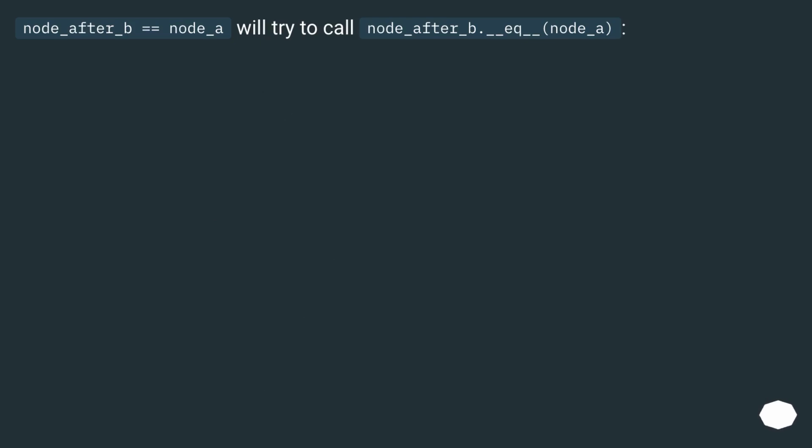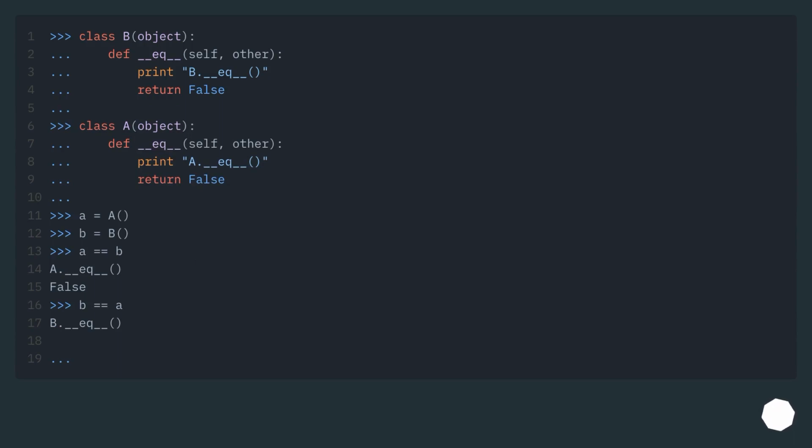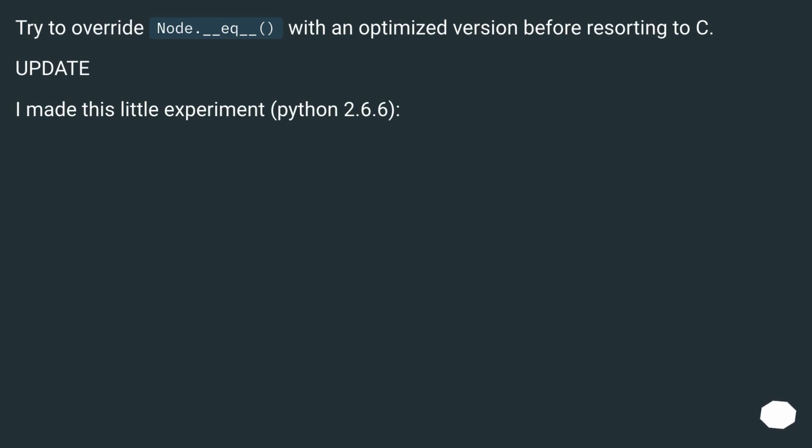node_after_b == node_a will try to call node_after_b.__eq__(node_a). Try to override node.__eq__ with an optimized version before resorting to C. Update. I made this little experiment, Python 2.6.6.